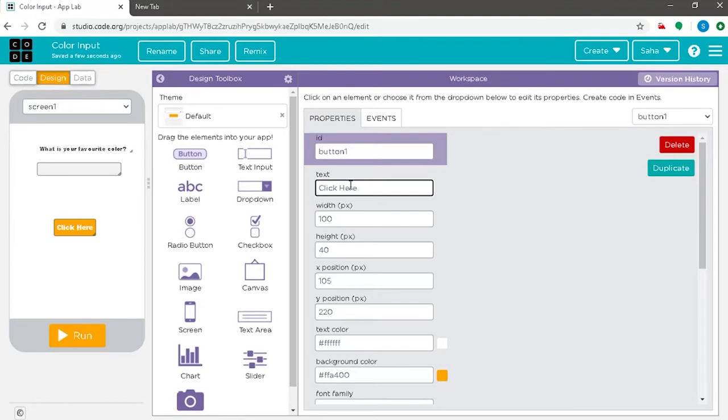So this is our layout of this app, which enables us to see our favorite color as soon as we enter it. So the work in the design mode is done. We shall go back to the code mode.